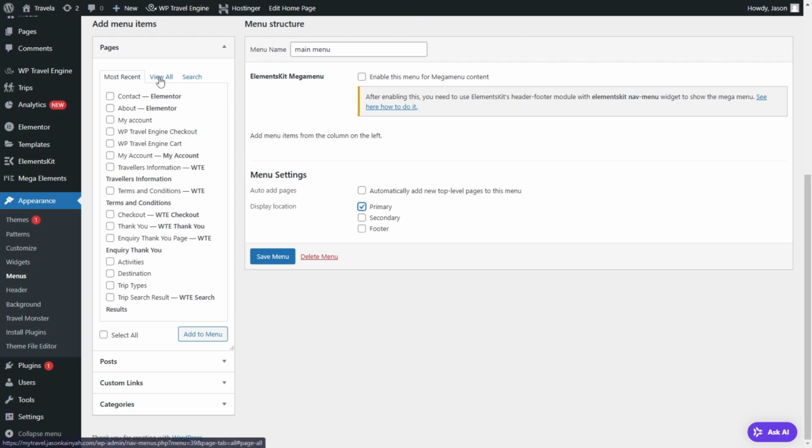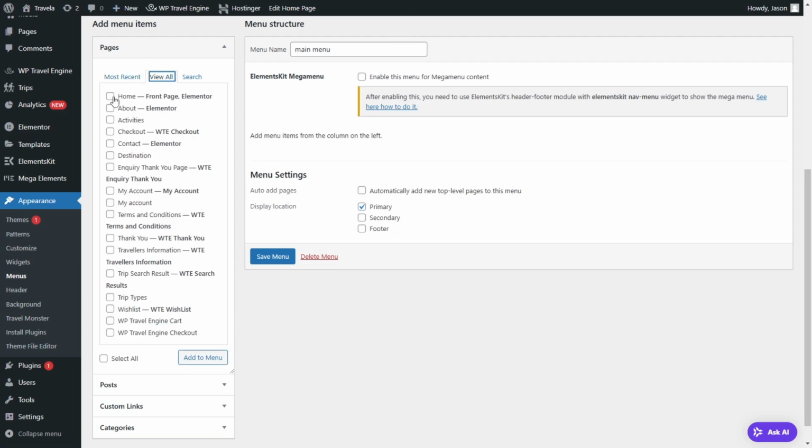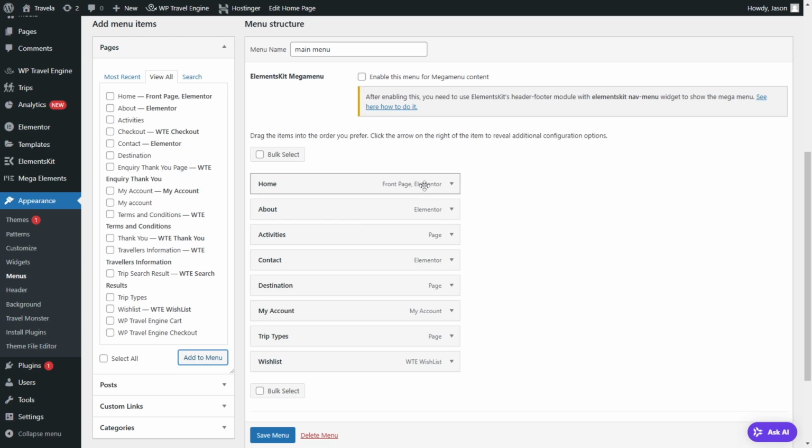All right, and then now go to view all your pages. Add a home page, add the about page, add the contact page, and you can add in the destination, the activities, and I think there should be trip types. Yes, you can add in the trip types page as well, and then you can also add in a wish list if you like, and then you can add in the my account page. Okay, so add in all of these pages, and you can add in the rest if you like, and you can even add in the cart if it's necessary to you. So here I'll click on add to menu, and as you can see, I've added all these pages here.